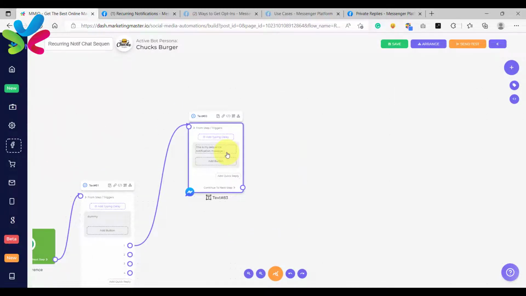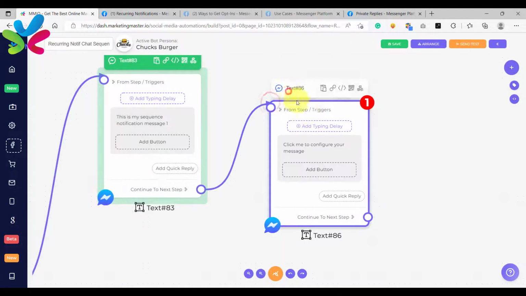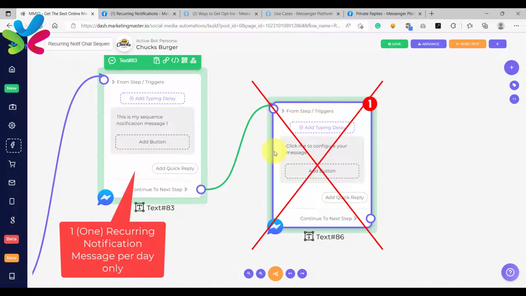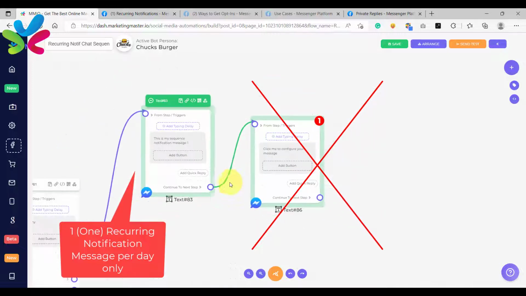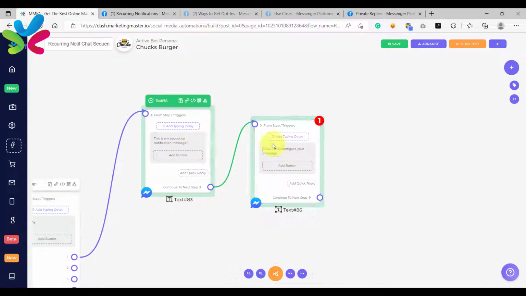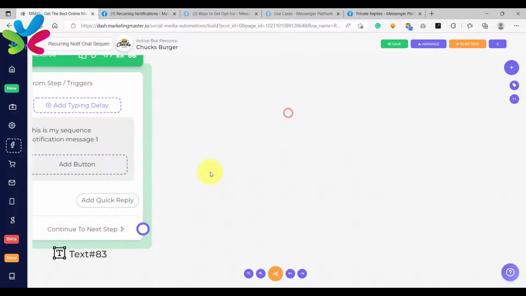Note that when you are using a recurring notification token to send this message, do not add another message here because we are only allowed to send 1 message per token. Adding a continue to next step here would make us send 2 messages, and therefore it is not allowed. The second message will not be sent. So do not add another message here.